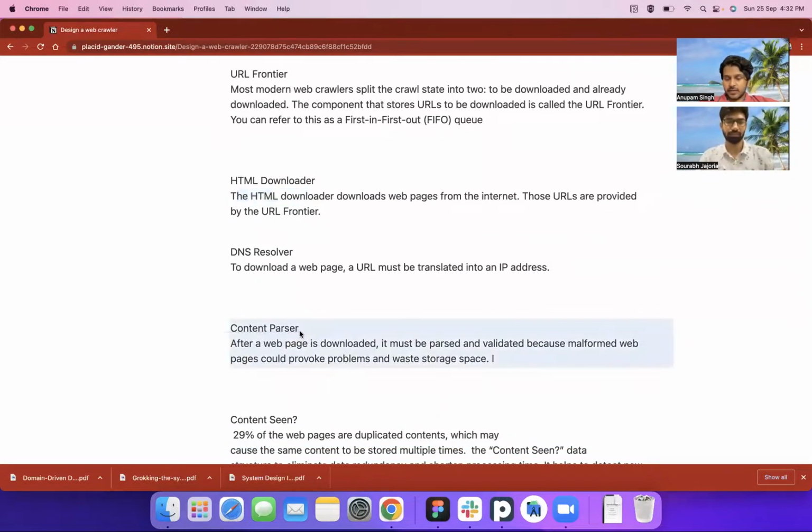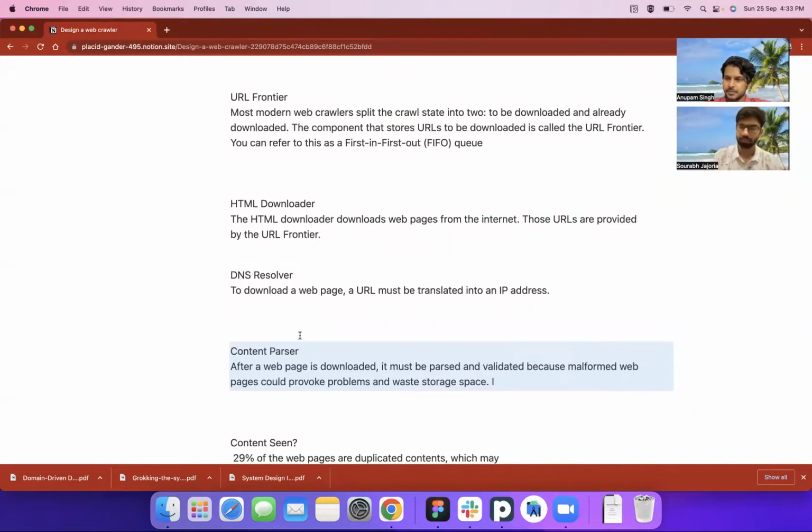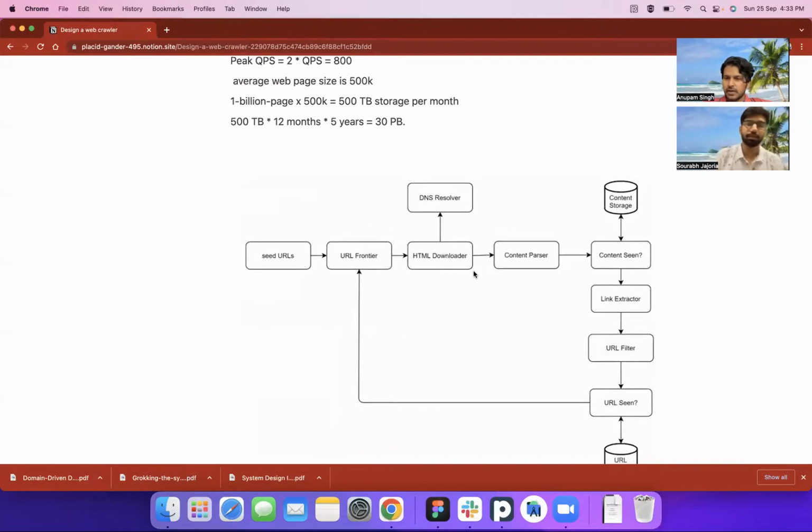Then there is content parser. Why do we need a content parser after you have HTML downloader? Because the HTML downloader's job is simply to download. It doesn't care about what is inside the content. That is where content parser comes in, because after a web page is downloaded, it must be parsed and, let's say, validated again. Is the content in the right shape and form that we want to store it? Is it a malformed web page? Does it have an antivirus attached to it? All those validations need to happen. Correct. There is a content parser which will validate the content to filter out all the malicious URLs and all that.